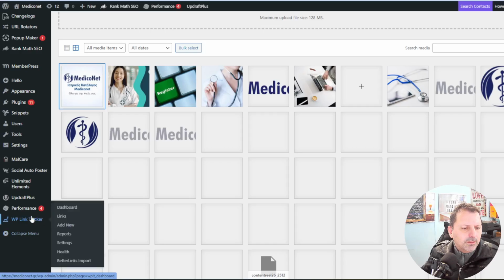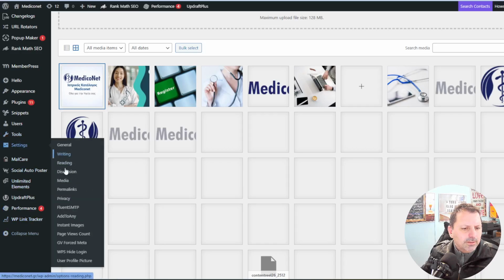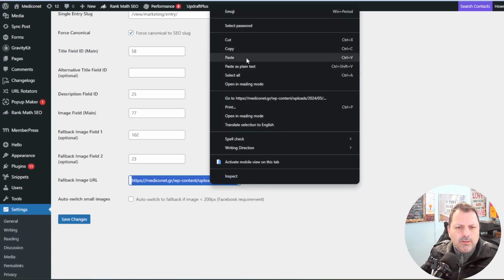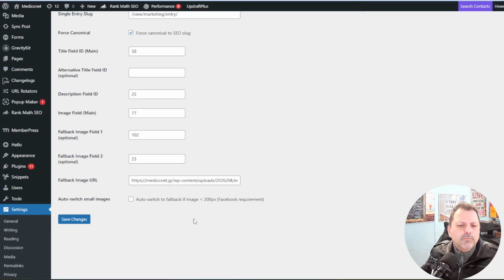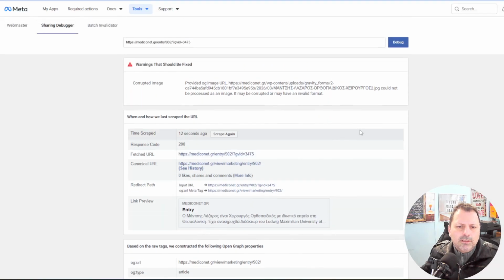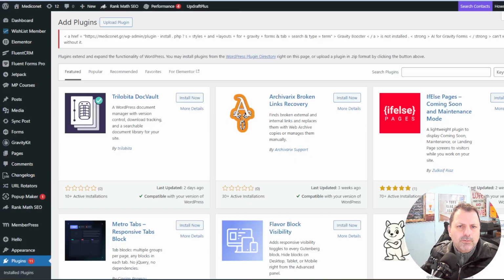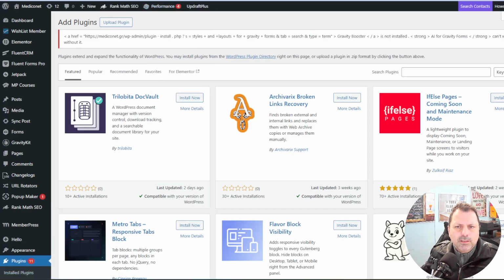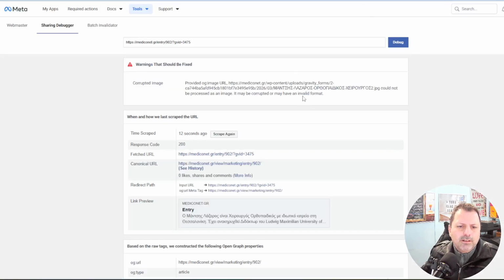The plugin was over here to the tools, settings, and JV forced meta. I'm gonna paste over here. There you go. And you see auto switch to fallback if image is not bigger than 200 pixels, Facebook requirements. I'm gonna save changes here, and I'm gonna try once again to scrape, but first I'm gonna purge all caches so that it's gonna be a clean scrape.